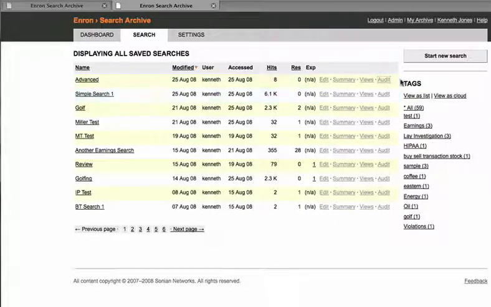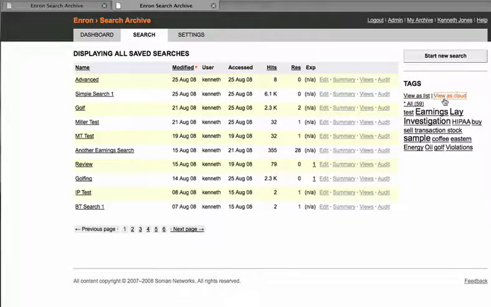Search Administrator also has the ability to view searches and view keywords based on specific tags. You can see these based either as a list or you could do a cloud view to determine which ones are the most active tags within the archive.